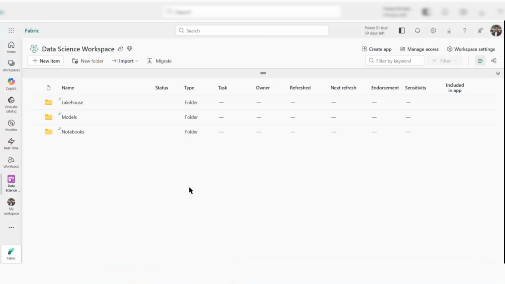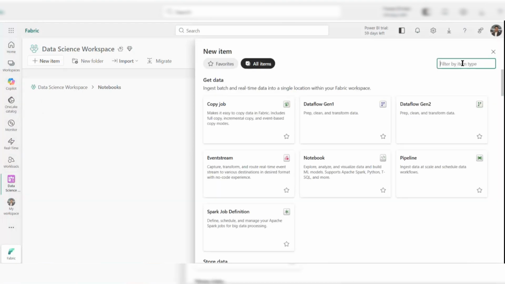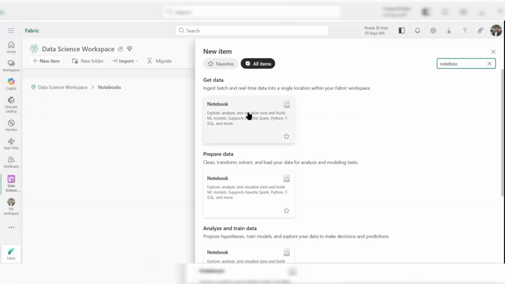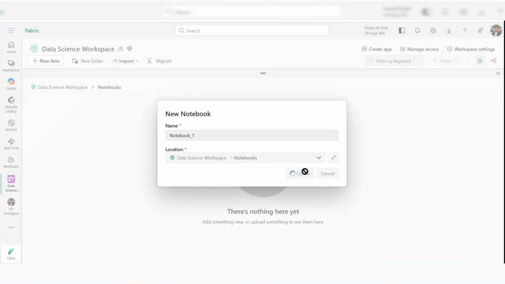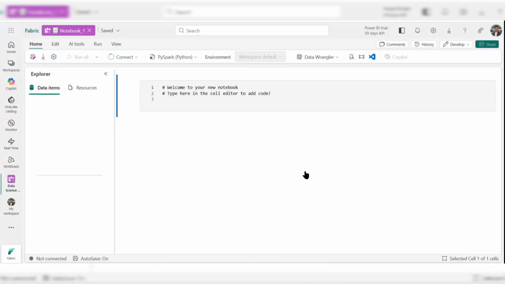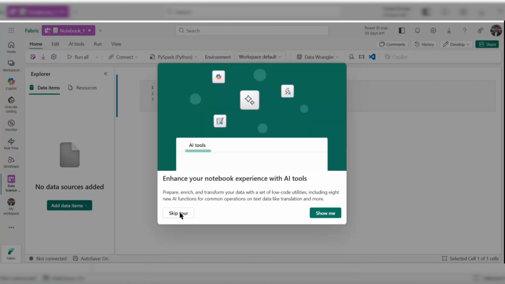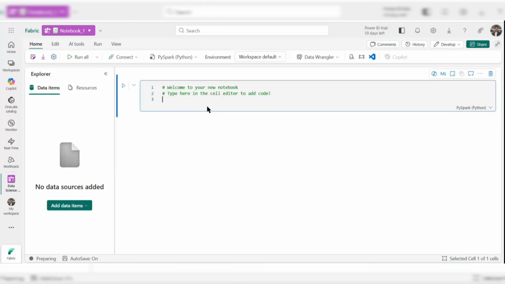So notebooks. What are notebooks? I think most of you are aware of notebooks, but let me explain once again what a notebook is here. A notebook is similar to Jupyter Notebook, and here we can run Python code or PySpark code. It is used for data exploration, EDA, and machine learning.